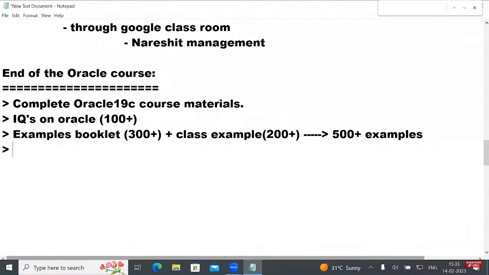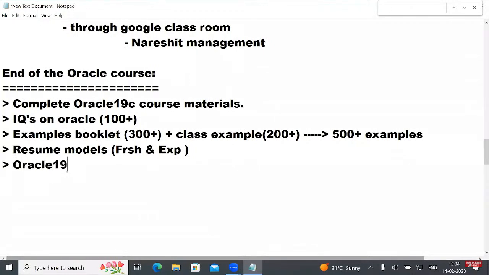And lastly, I'm giving some resume models: one resume model for freshers and one resume model for experienced people. This is the end of the materials, and finally you will get the Oracle 19C course certificate.